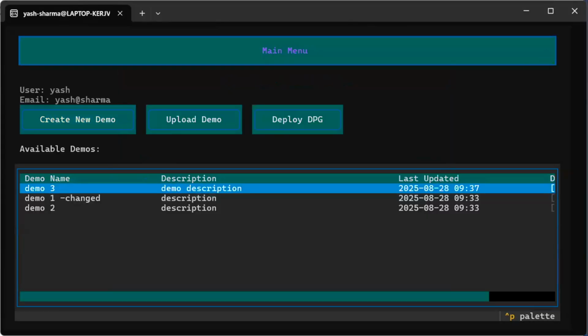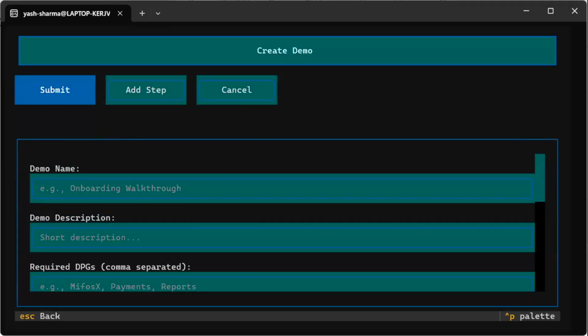Then we can actually, now. So this is the main screen. This is the available demo table. We can use this create new demo button to create a new demo.